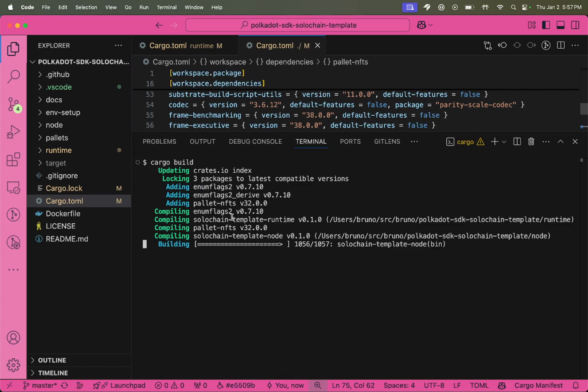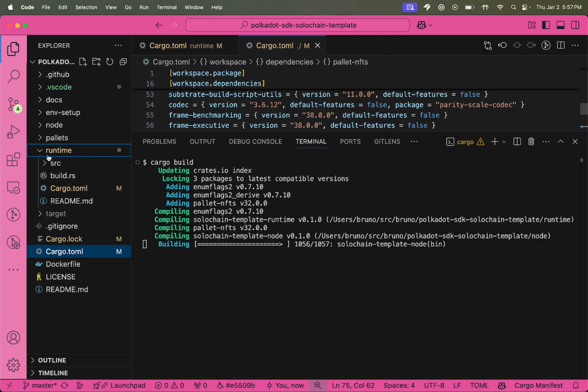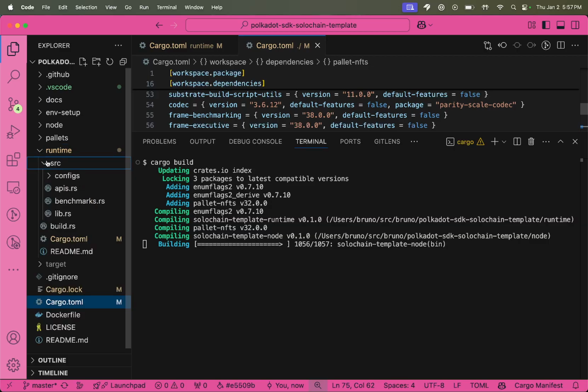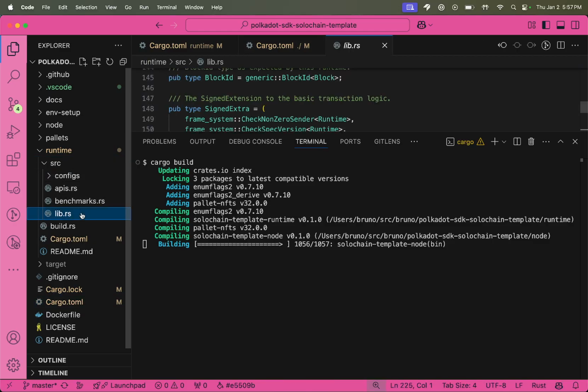The next step will be to actually configure the NFTs palette into our blockchain's runtime. It'll be inside the runtime folder and inside src. Then we will go into lib.rs. While that builds, I'm going to collapse that.